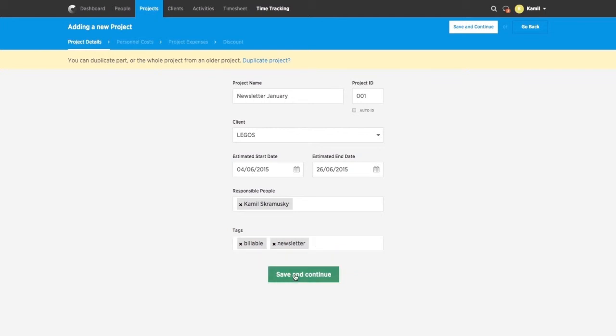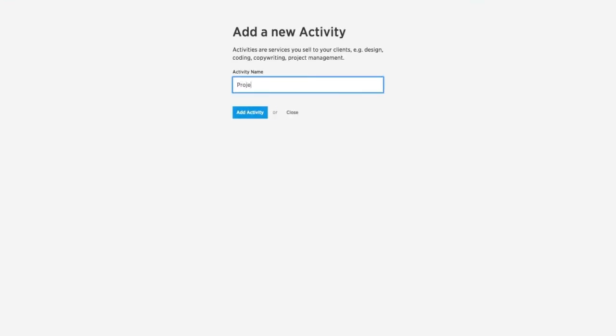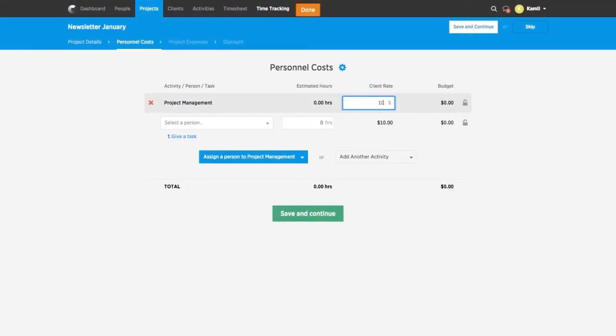Now we are on the second step where we can add the project budget. Gradually add the activities this project is composed of. Start by entering the name of the first activity, then the rate you bill the client for this activity here. Then add the people who will be performing this activity.